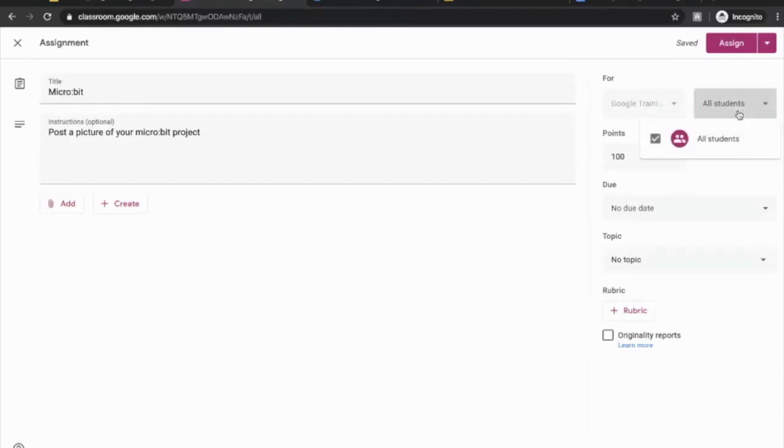Same thing with the students. You can send this to all the students, or if I had multiple students, you would be able to select all the students.